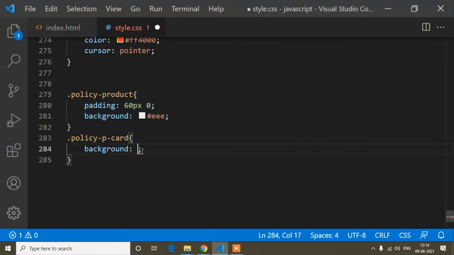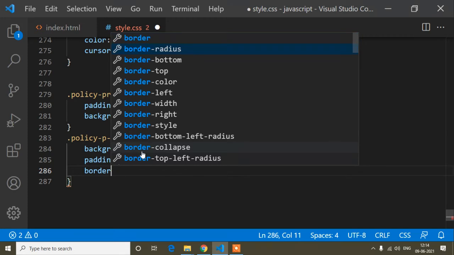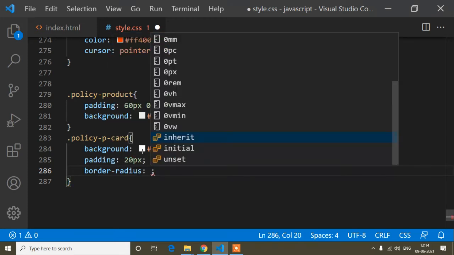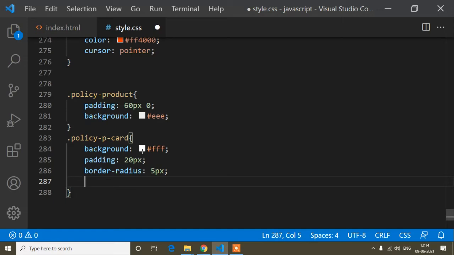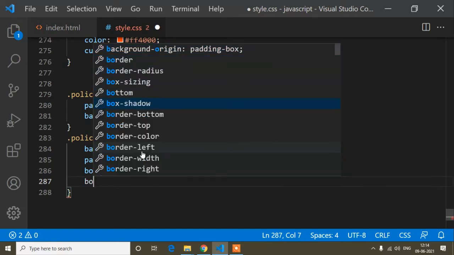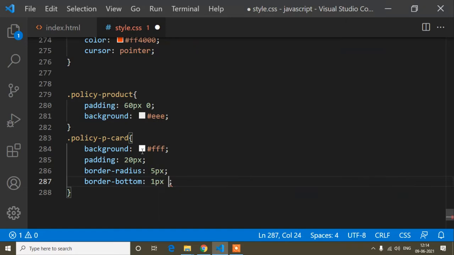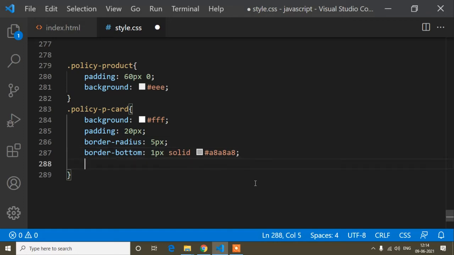Okay, so now here I will add the white color. So this is the white color code, and here I will add the padding as 20 pixel. And now border radius, because I want to make this corner a little bit round, so border radius is 5 pixel. And the border bottom is 1 pixel solid, and the color is this color code. This is also a grayish color code. And now the position relative. So why I am writing the position relative, I will explain that.